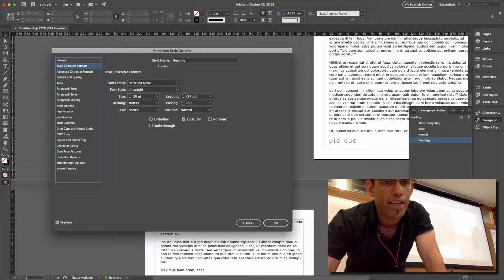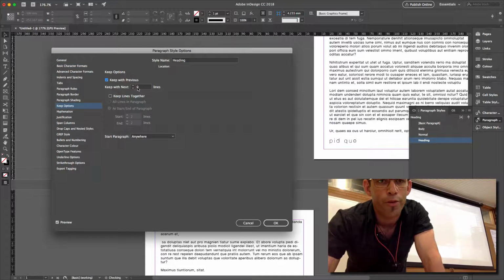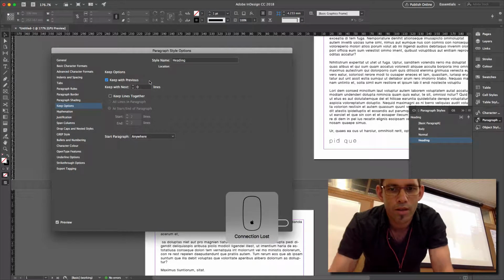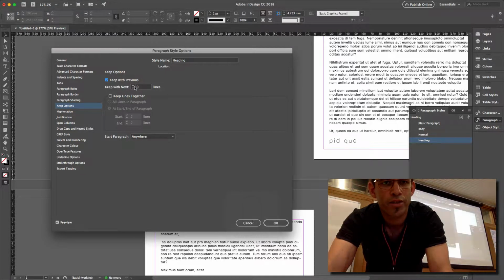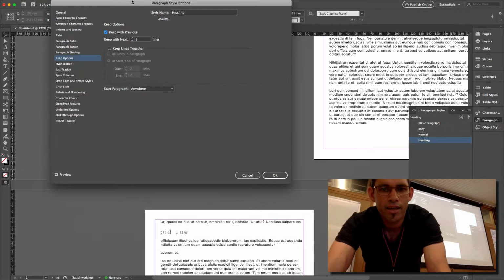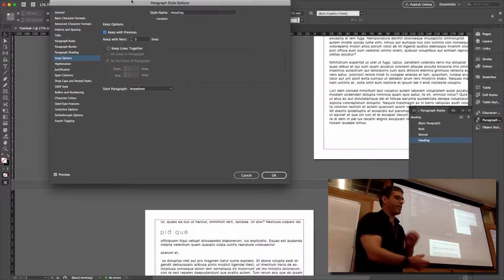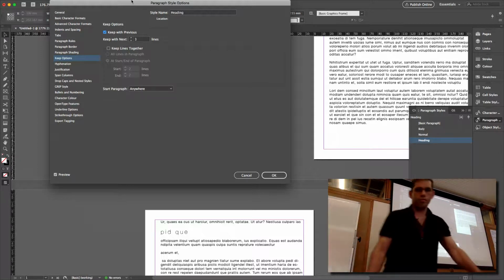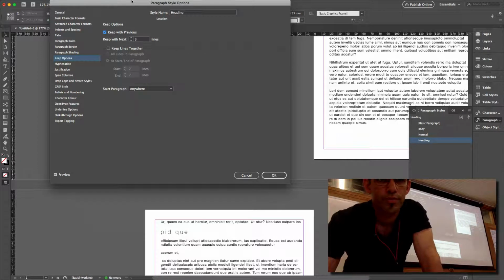And now if I go to my keep options, I can say keep with the next 3 lines. Uh-oh, my mouse has stopped tracking for some reason. The next 3 lines. Cool, and then instantly that paragraph got dropped onto the next page. Okay, so that's kind of cool.